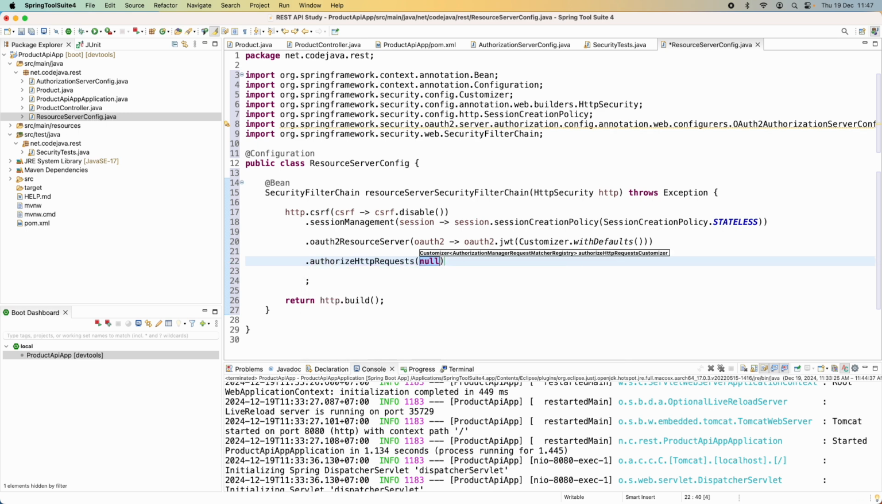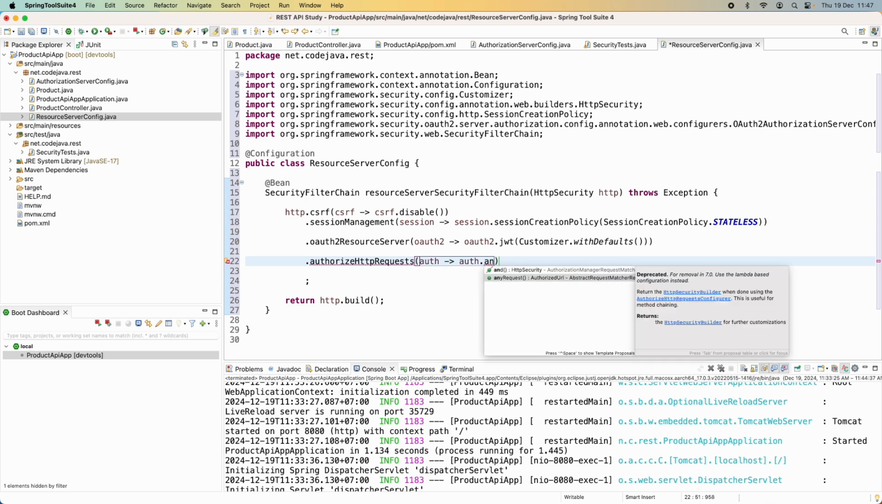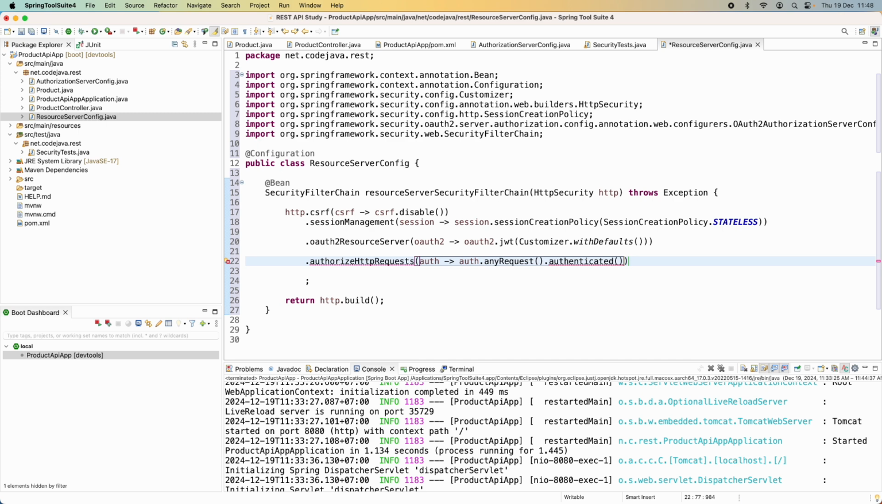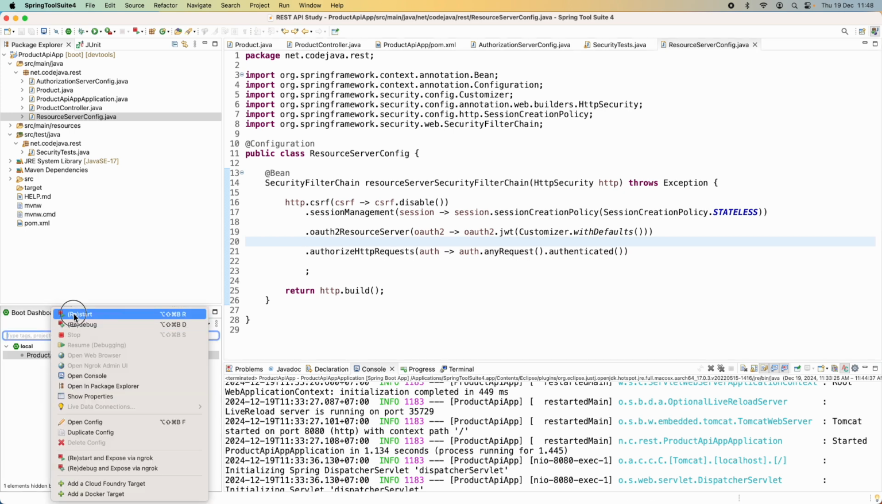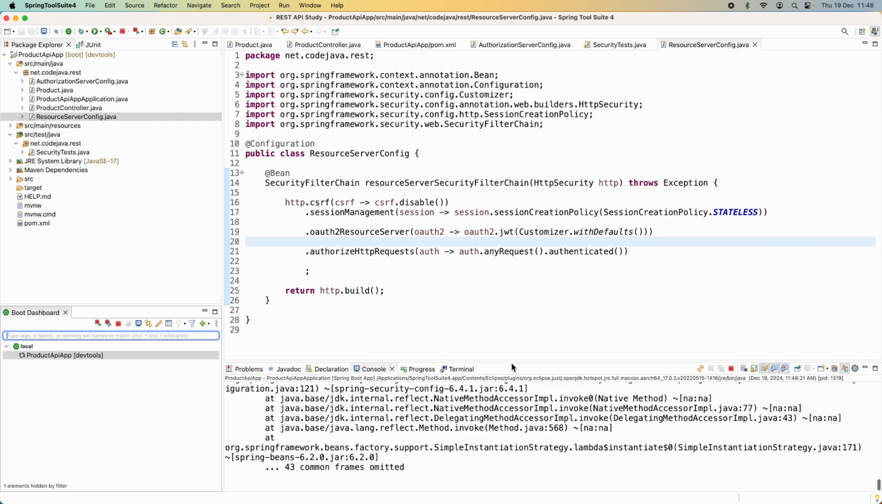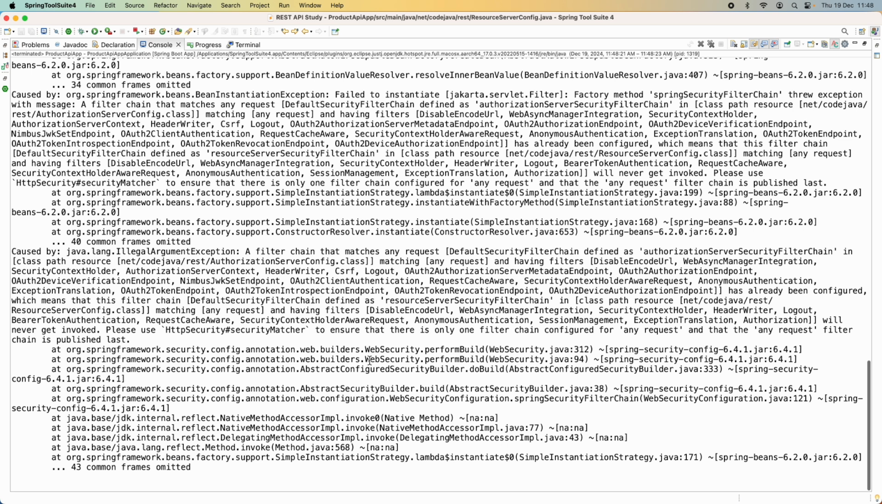So we call the method authorizeHttpRequests like this: auth.anyRequest().authenticated(). Okay, so this is a basic initial configuration of Spring Resource Server. Now let me start the application to test if this configuration is working or not. And you see we got an error here.